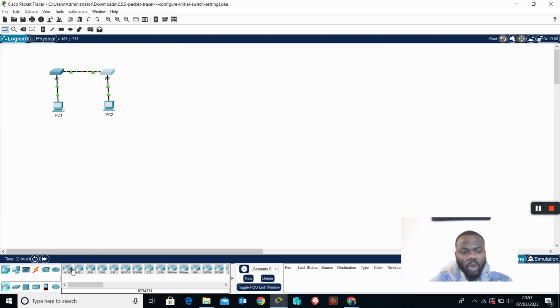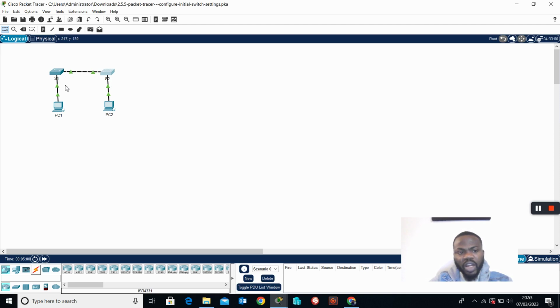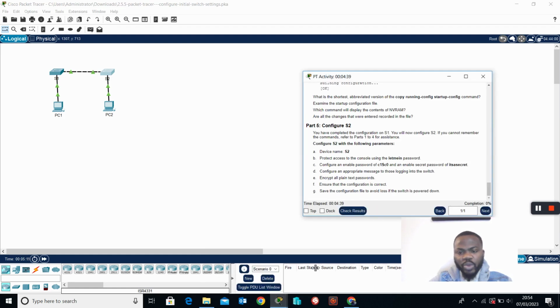Remember the last time when we were having the lab, we were not able to click on the switch. We needed to connect the console cable. You can see even the cables are locked, so I can't actually choose a cable. They've limited what we can do, and they want us to use what they've given us. So in that sense, we have to click on the switch to manage them. So let's see what questions we have.